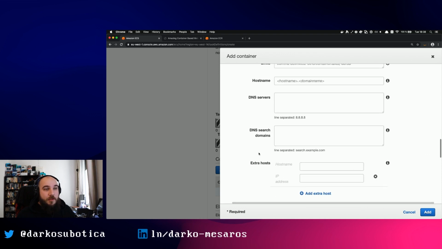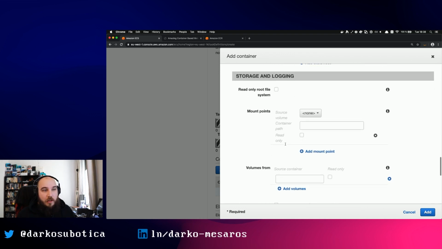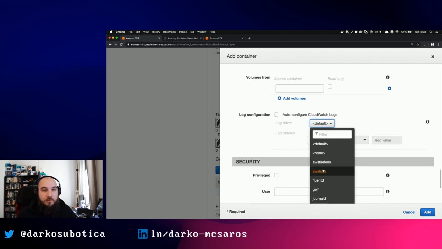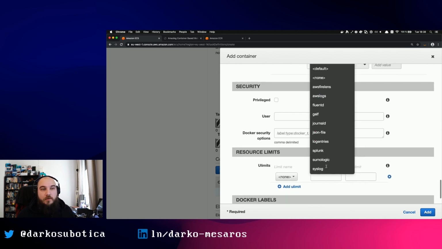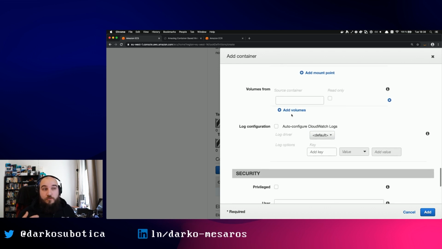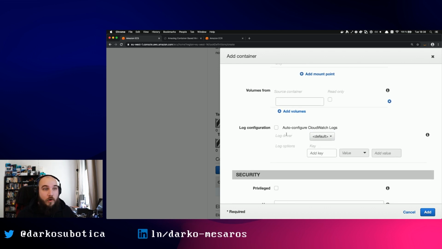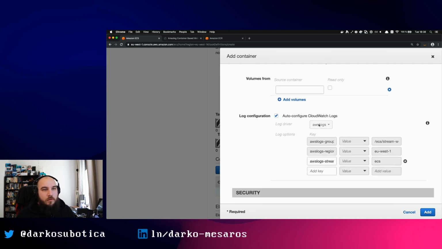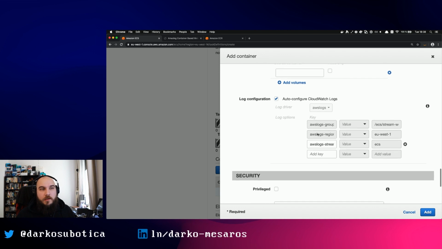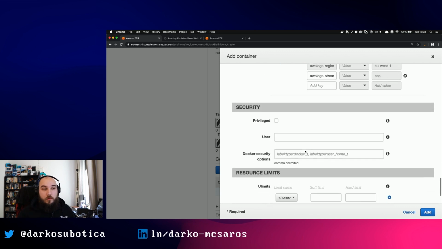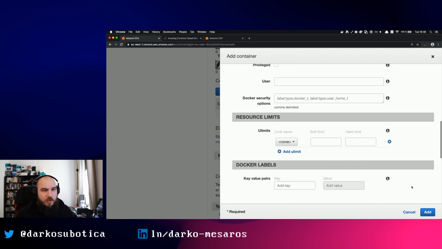So one of the things that might be useful here is defining logging. You can do log configuration by using a specific log driver. You can use AWS Logs or Journald or Splunk or Sumo Logic, syslog, and basically this is where you would ship logs somewhere else. So let's do this. Why not? I'm going to use AWS Logs. It's going to ship logs from my container to CloudWatch.